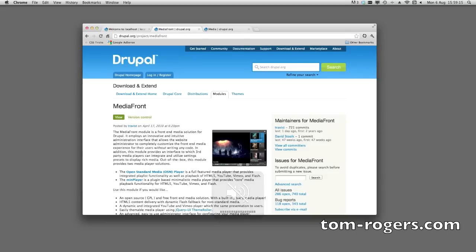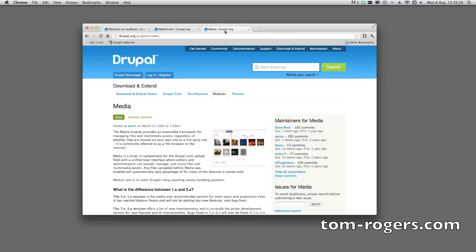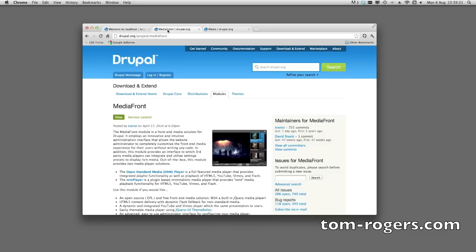So let's go ahead and dive in now. All you need is the media module and, in this case, the MediaFront module. Like I said, we're going to be using the open standards media player, which is a third-party open source player that comes with the MediaFront module. You can use other players, but we're going to use this because it comes with the module.